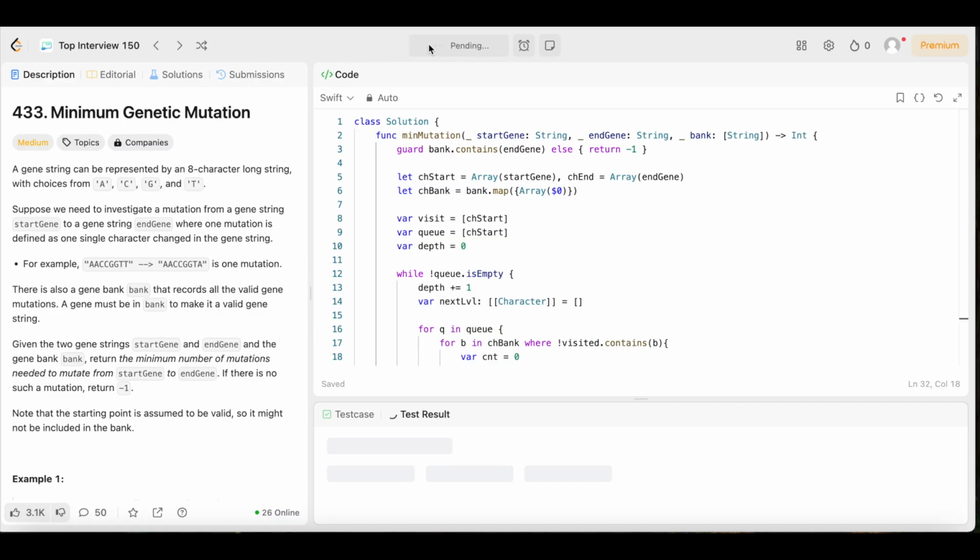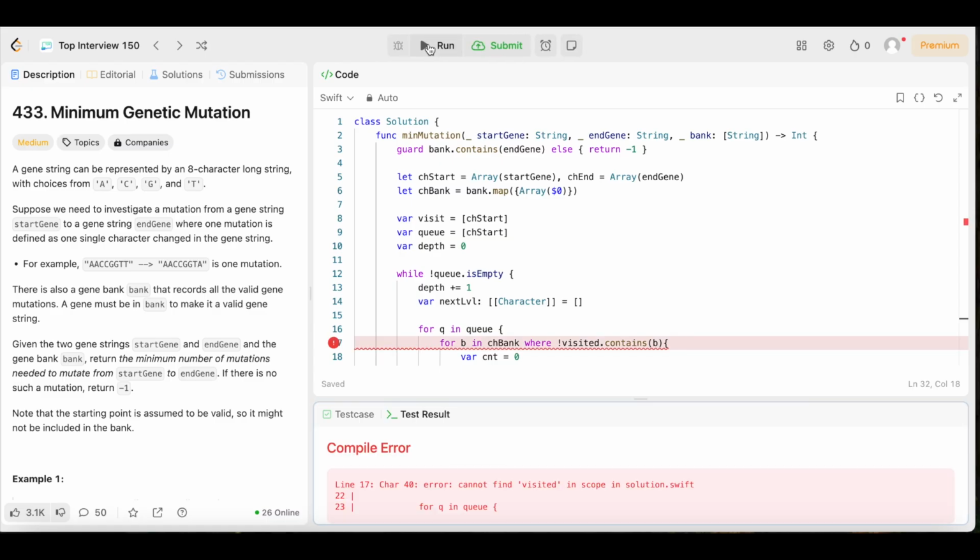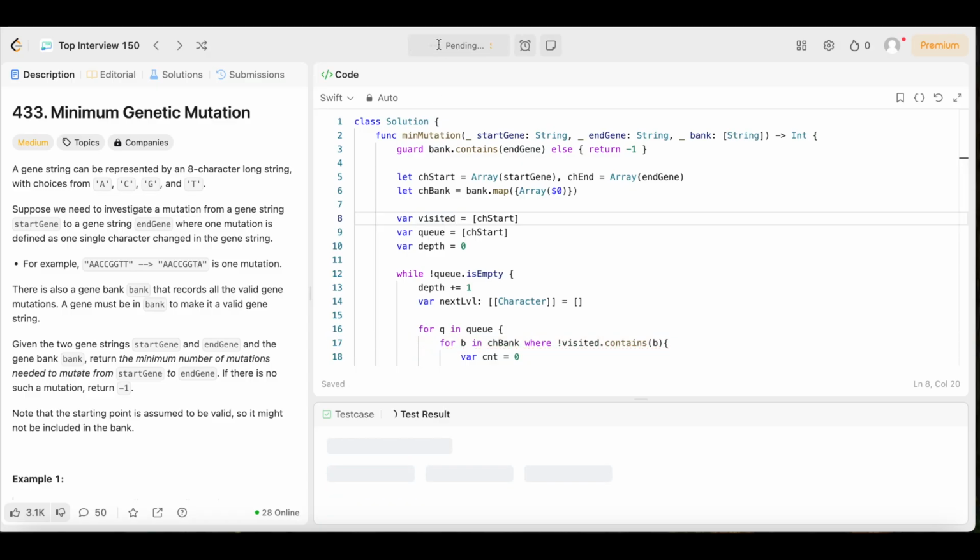Let's run it. Make sure it runs like it's supposed to run. Let's see. Okay, so we got a typo. Cannot find visited in scope. Oh, so I need to change visit to visited. My bad, y'all. So this should be visited, not visit. So let's run it again. See what happens. Let's see. And it's accepted, y'all. Let's submit it.